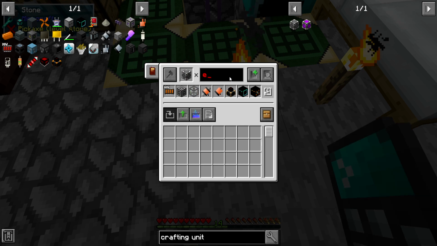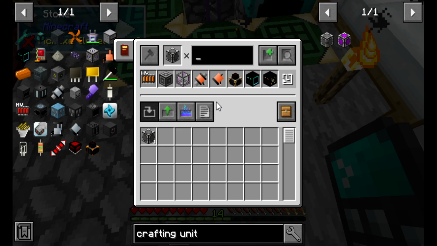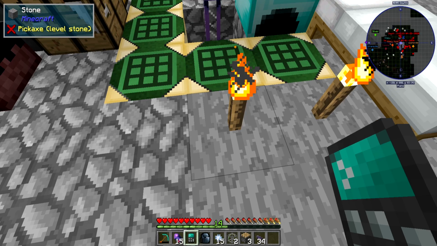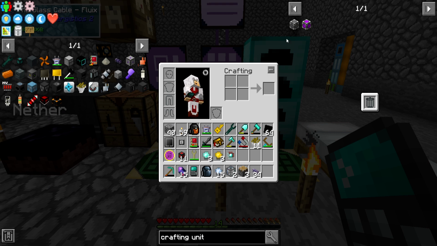So I'm gonna want, oh god dang it, hold on. I hit F11 and the screen went full screen there for a second.